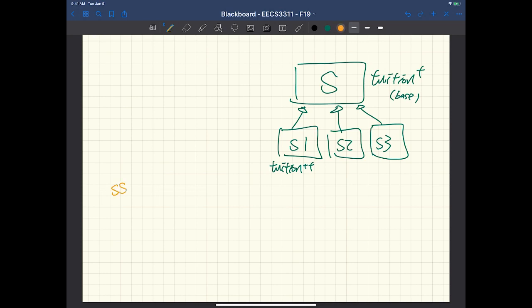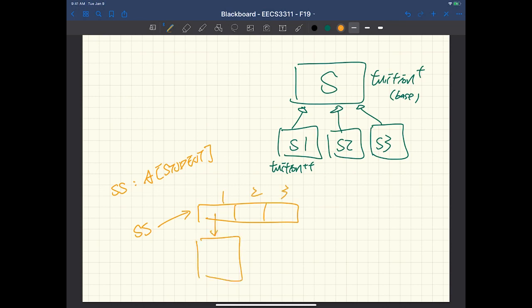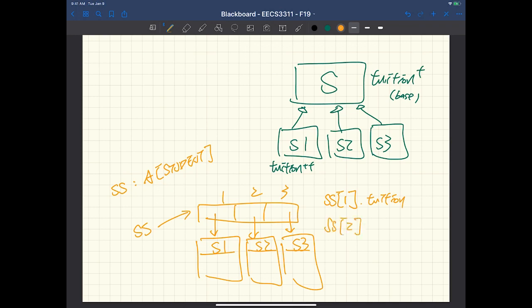So let's say students, still, it's going to be an array of students, statically, right? Dynamically, it can be S1, S2, S3. SS is now pointing to an array, let's say, of 3 elements. 1 is pointing to some S1 object, 2 is pointing to some S2 object, 3 is pointing to some S3 object. So now, if I say SS at position 1 dot tuition, SS2 dot tuition, SS3 dot tuition, 1, 2, and 3.